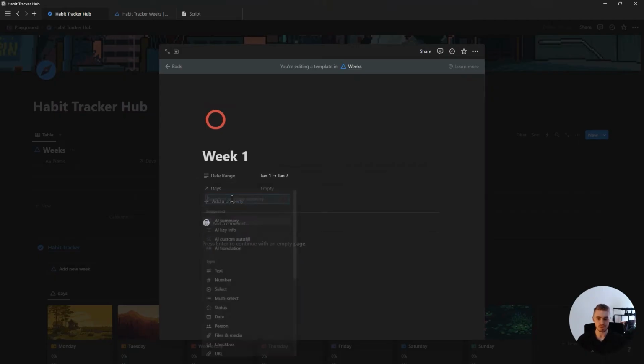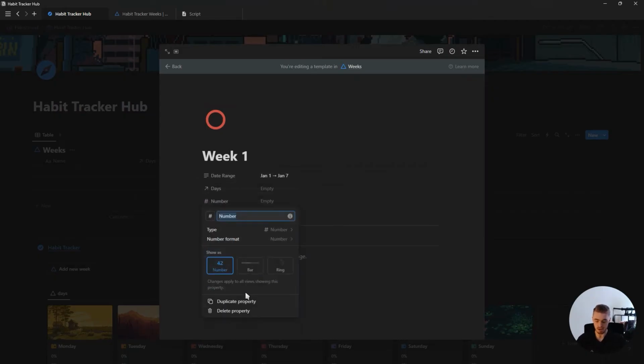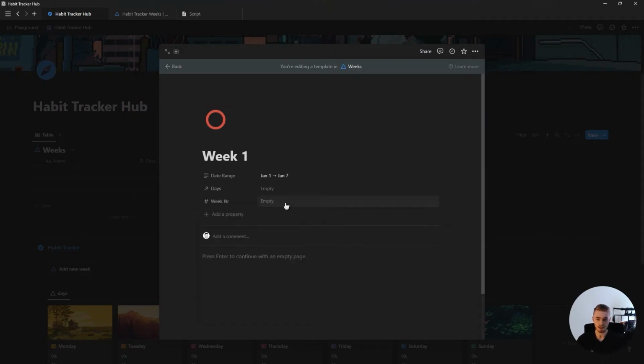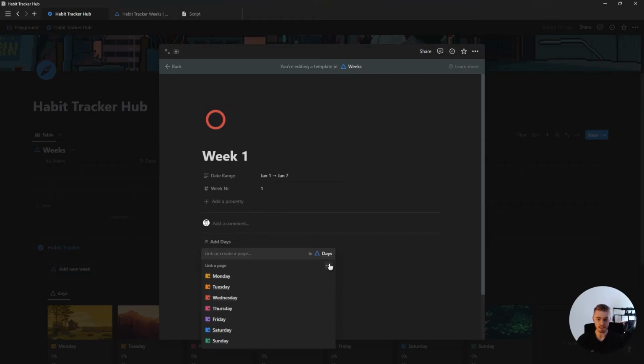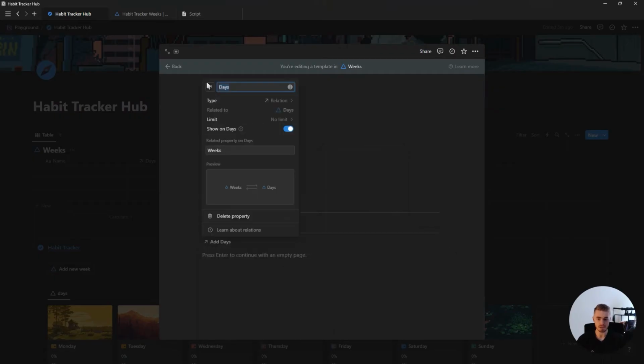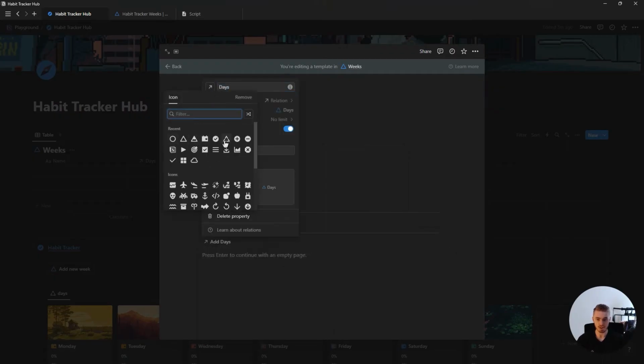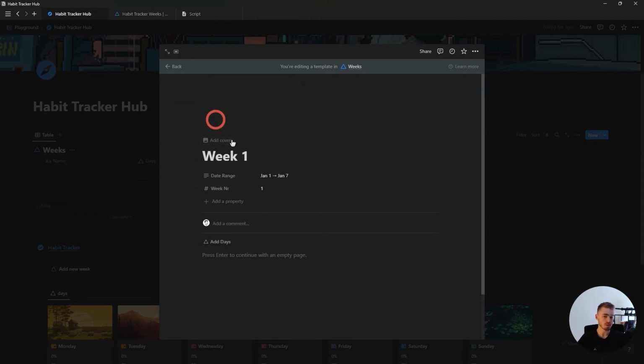And then just as with the days database, we're also going to add in the week number, and week 1 will be 1. And then for this days relation, just show it as a page section and then make sure to show the total daily habit progress. You can also right click and rename this relation and change the icon if you wish. And then for week 1, you also want to add a cover.